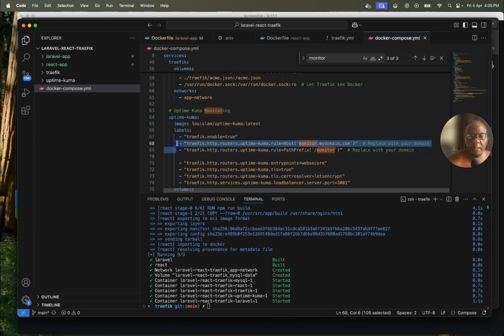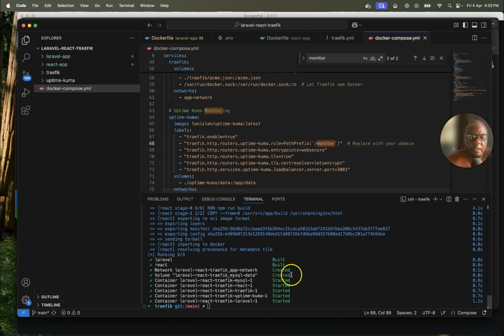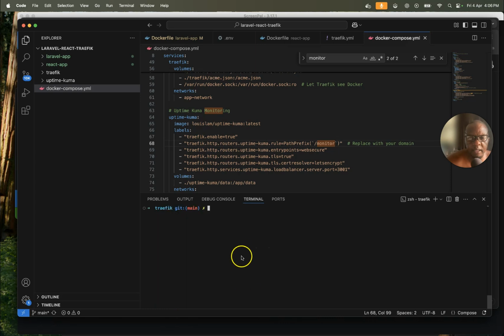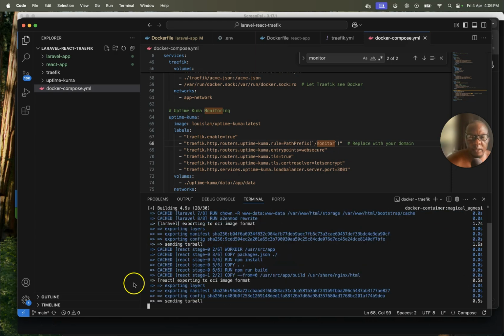So we take out the top one and we're good. Just remove the spaces and everything is fine. Okay, so we have to take down Docker and restart it again. So right here, I'm gonna run Docker compose up build, but I'll clear this first. Okay, so it rebuilt everything, and once it's done, we start visiting.